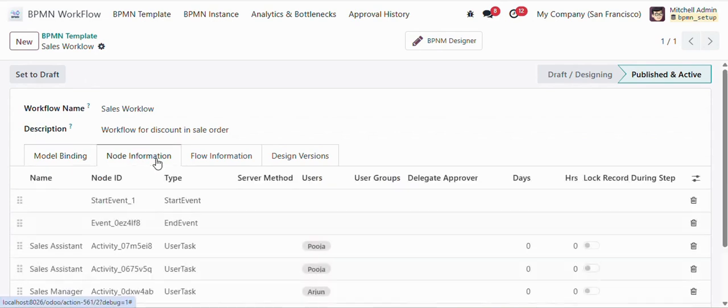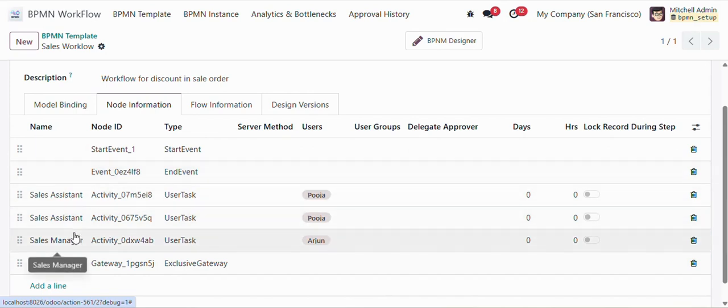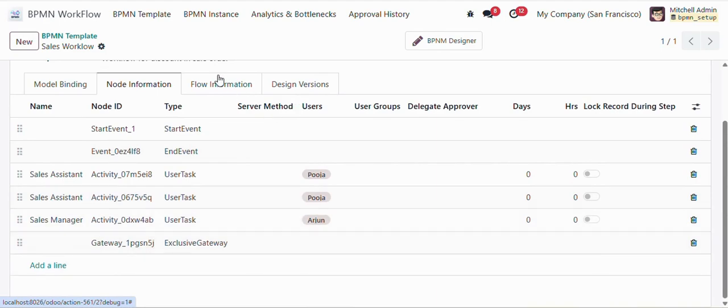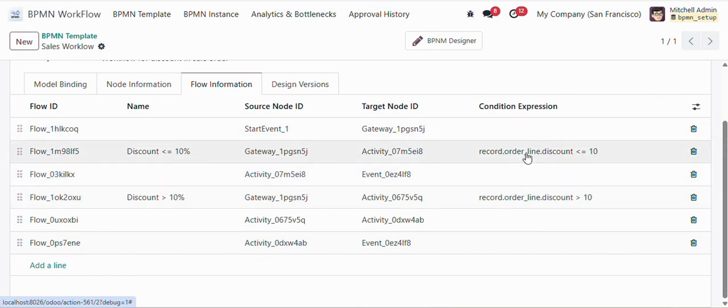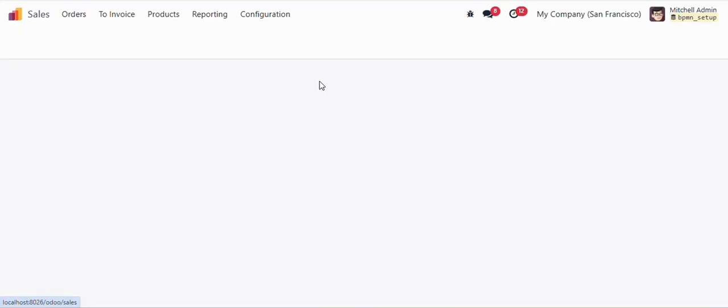As soon as you publish it, you will see all the details of your workflow: the node information, like which nodes you have used and in which user task you have assigned which user. Then the flow information, where you will get the condition and the label which you have given. Here under design versions, you will be able to see how many times you have updated your workflow and how many times you have published it. You can see the date and the time as well. Once it's done, now I will show you how it is being implemented.